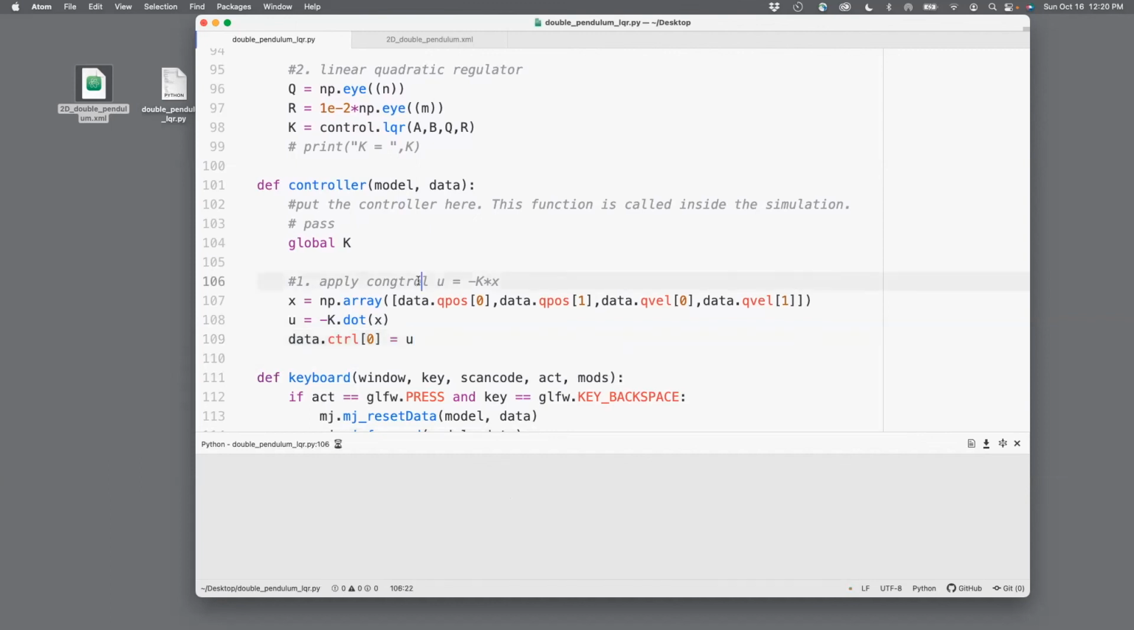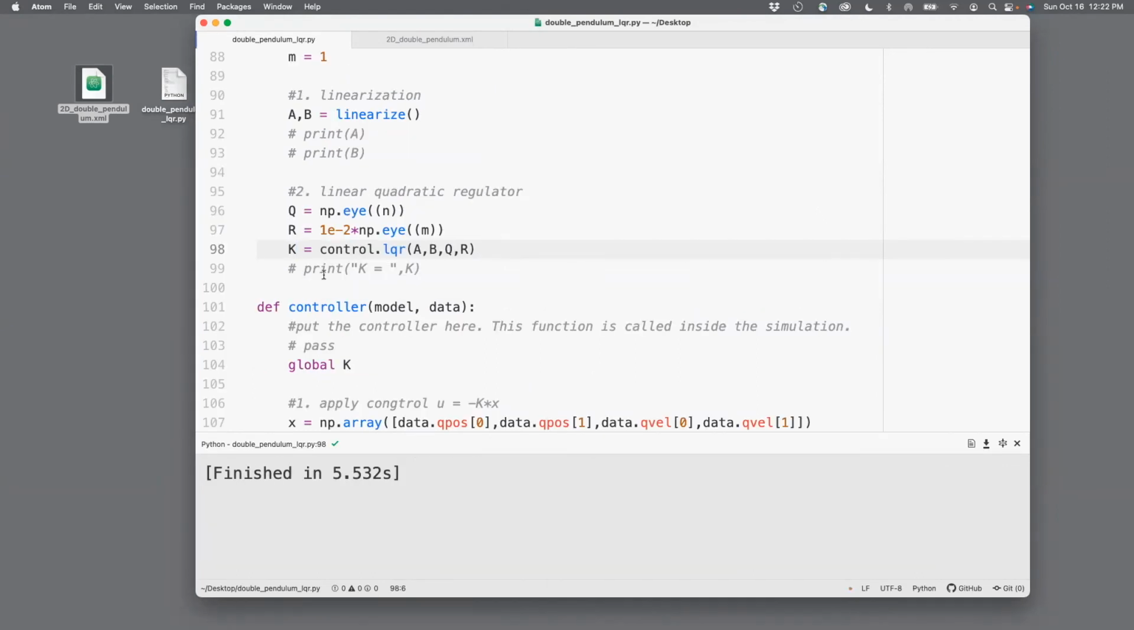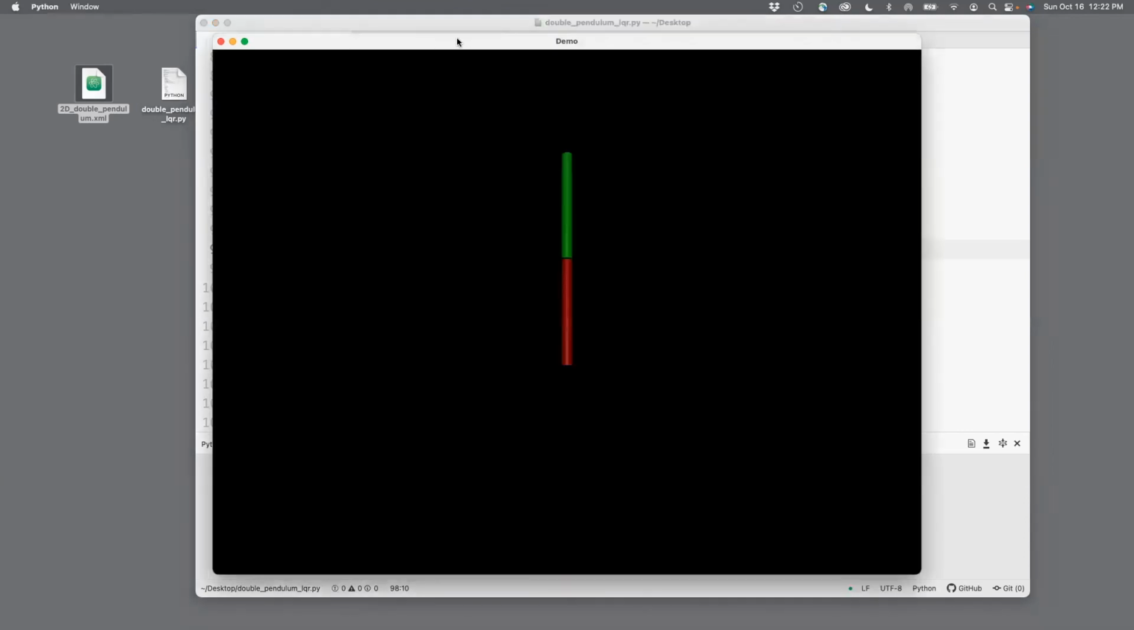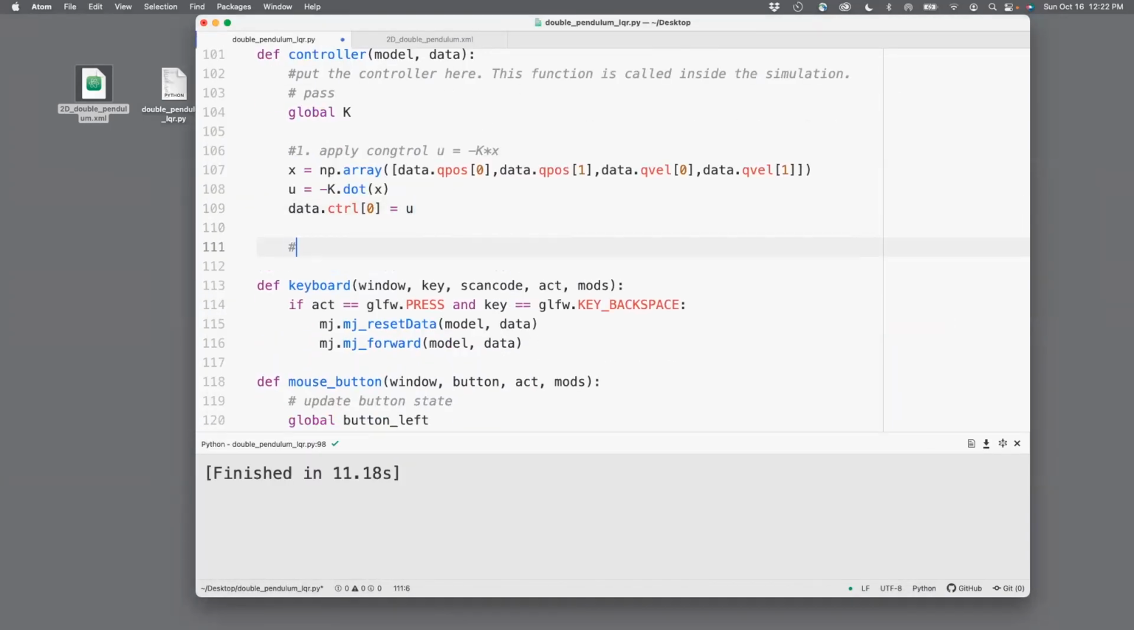Okay, let's see how this runs. Okay, looks like I was just missing an s, and if I run this now, it works. Now the pendulum is upright and it's not moving, and that's because the controller is doing its job. Now, in order to really test this, I need to perturb the system. So what I'll do is apply some perturbation or disturbance torque in this case.